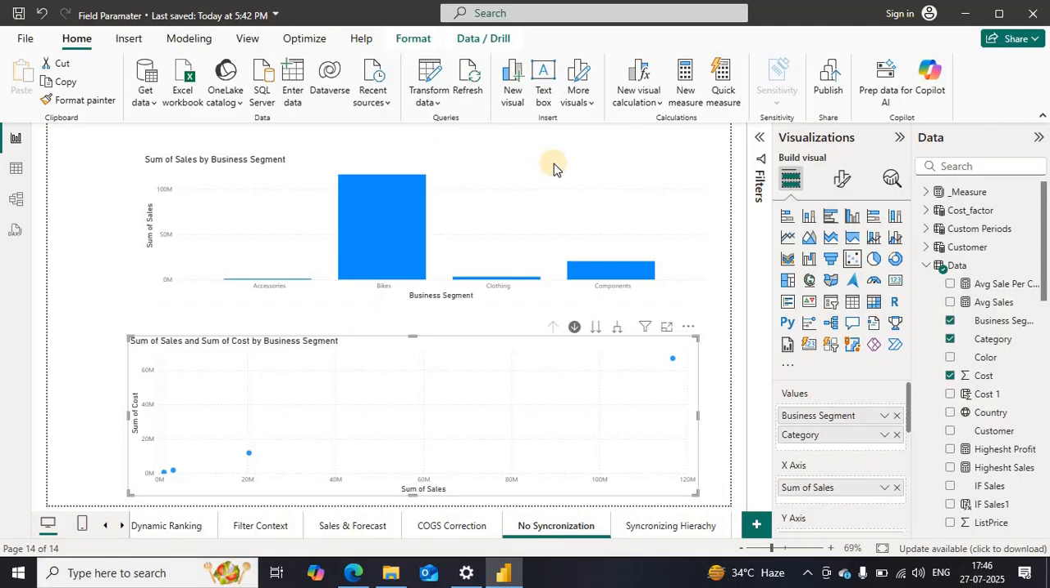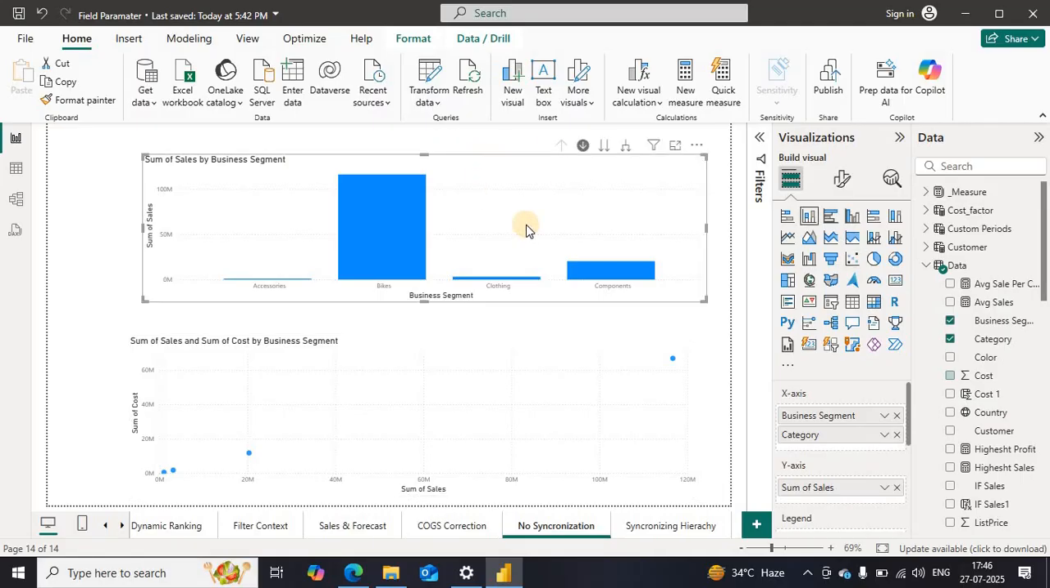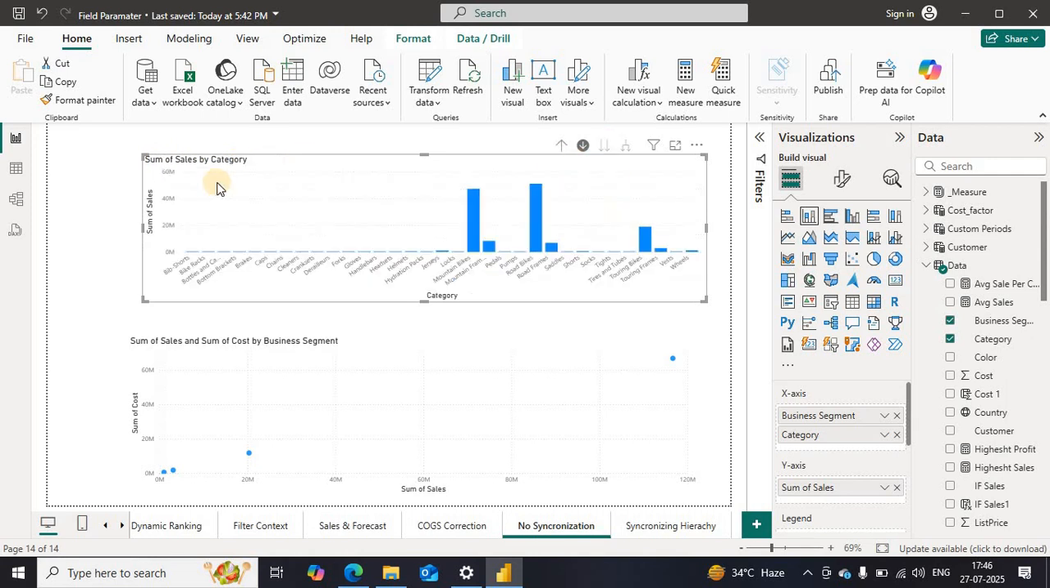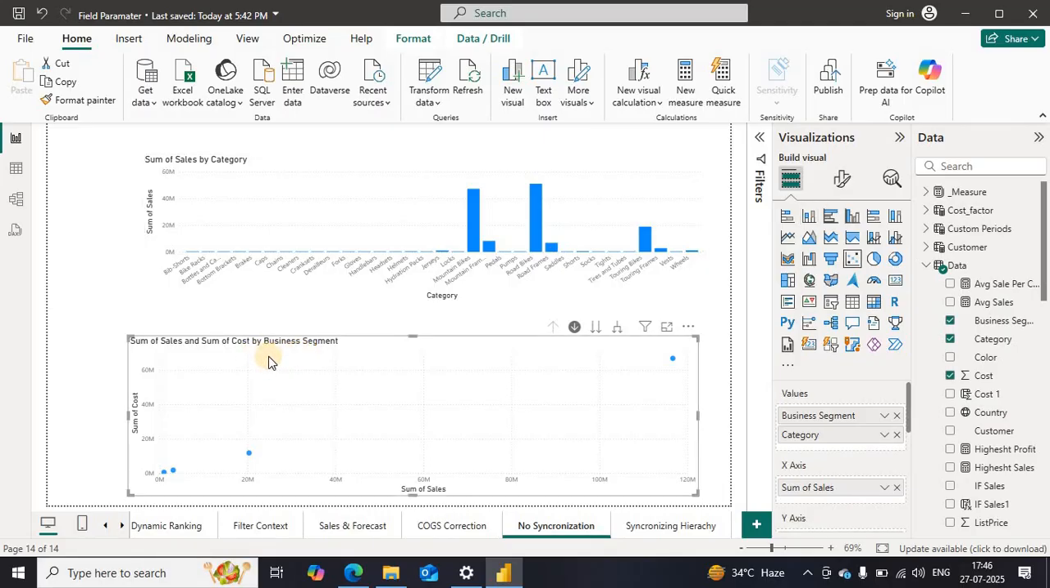Do you know? For example, what is my question? Let's understand first. Here you can see there is a drill down and drill up system. So for example, I want to drill down. Now it is showing the sales by business segment. If I drill down, it will show the sales by category here. But in the chart below, it is showing sales by business segment, not by category. So how can we do this automatically?